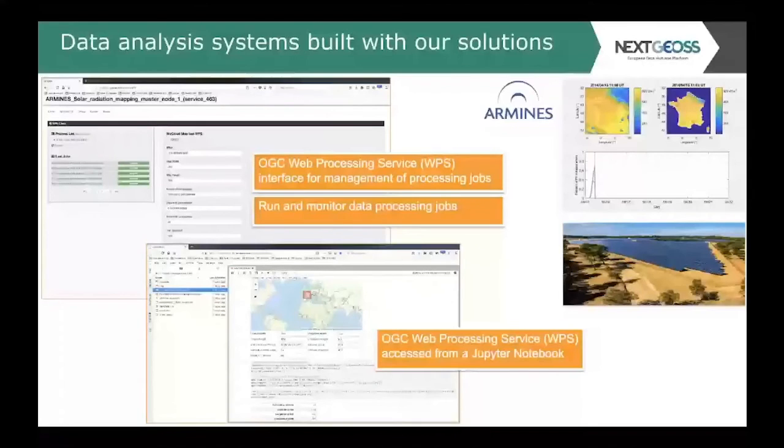And currently they have two applications. One is based on the OCCI web processing service interface for the managing of processing jobs. So they run and monitor data processing jobs and deliver the output results. And another one is more interactive and is planned to be open to a range of early adopters, which is accessing the same endpoint on the cloud, but from a Jupyter notebook. So that service will be authorized thanks to the NextGEOSS platform services to a range of users that will be authorized to consume cloud resources for getting products over their areas of interest.